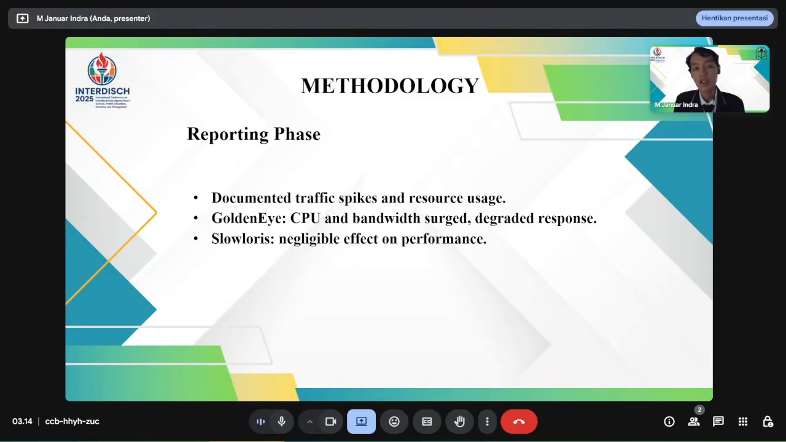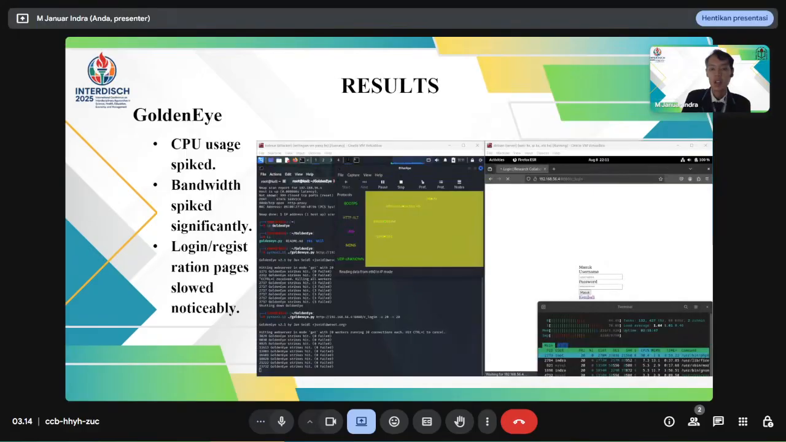And then the last phase is the reporting phase. In this phase, we document the traffic spike and resource usage, and from the results we gather, GoldenEye has that CPU and bandwidth surge, so it degraded the response of the website. And then the Slowloris one, the effect is negligible on performance, so it's barely of any significance compared to GoldenEye.